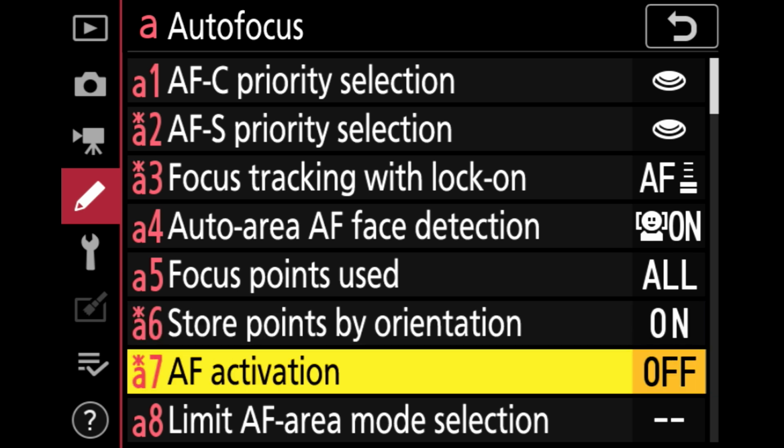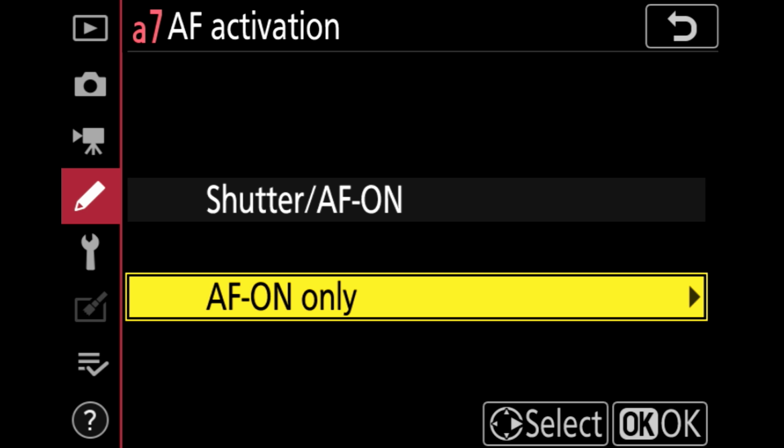AF activation. This is whether or not you're going to use back button focus.